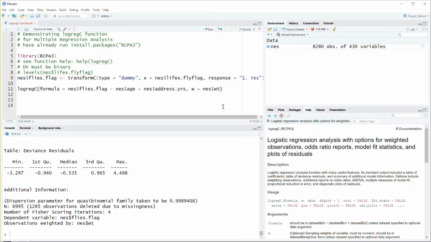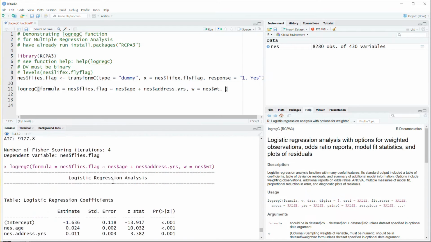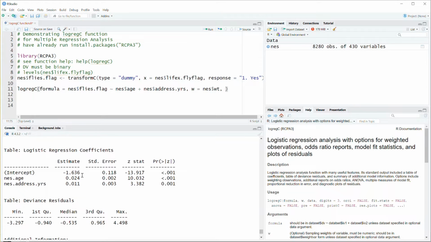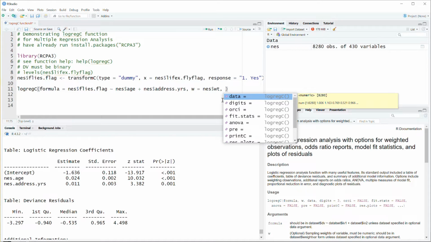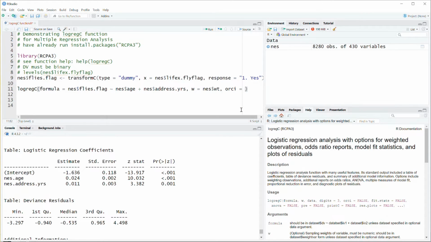One of the challenges in logistic regression analysis is interpreting the results on a substantive level, because the estimates we see in the table of logistic regression results are in logged odds. And logged odds are not the most common way to think about likelihoods; percentages or probabilities are more common. Something more useful that can help us substantively interpret the results are odds ratios. To look at the odds ratios, we can use the orci argument and set it equal to true. This will give us the odds ratios with their confidence intervals.